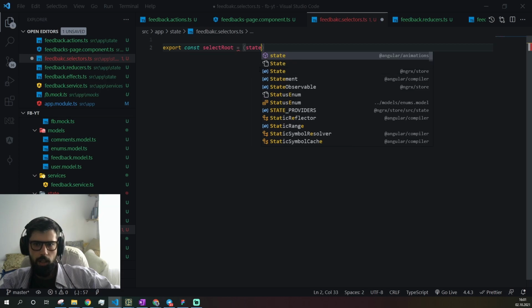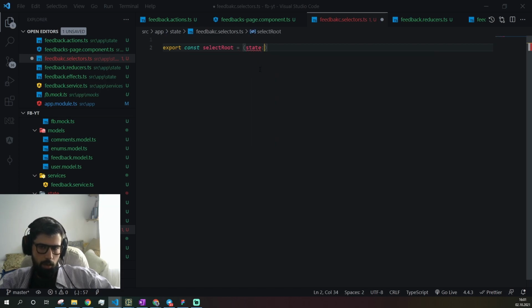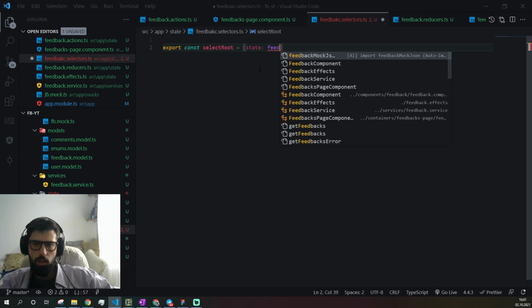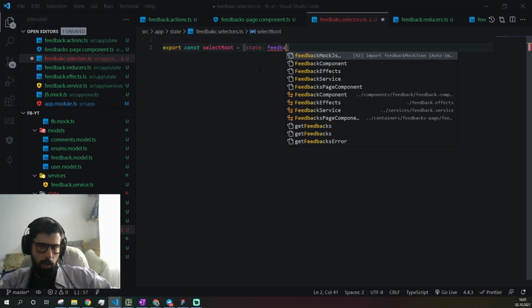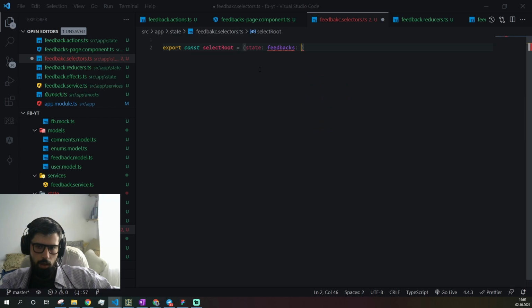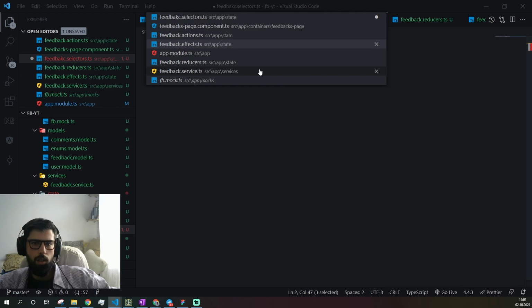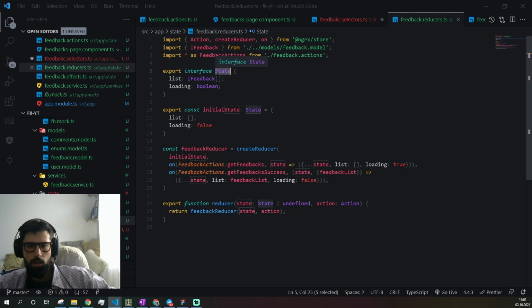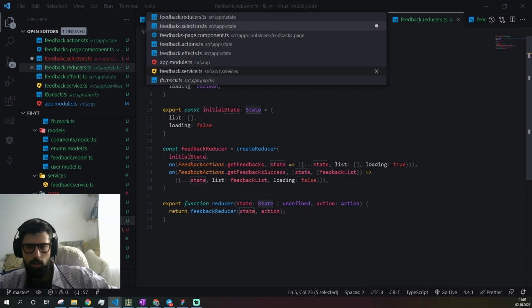So here we have state, parameter feedbacks, and the type of it I will put any, but it's not right. So basically here for state we need to have a type, but what is the type for feedbacks? Reducer, probably this. Yeah, it's gonna be this type, state.